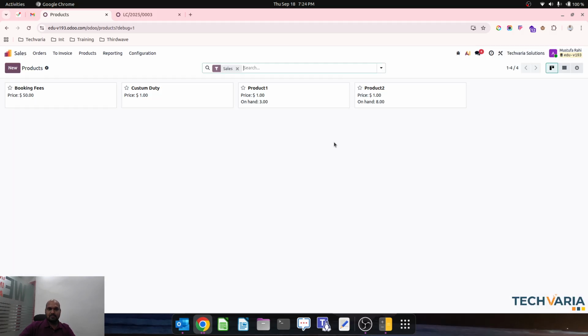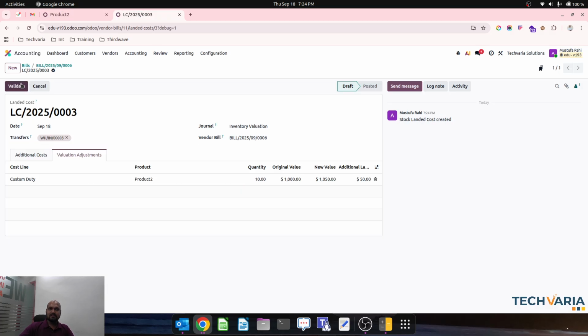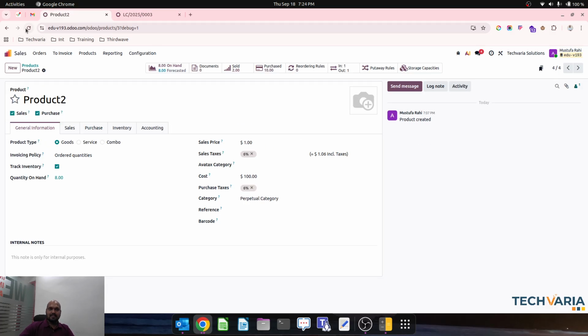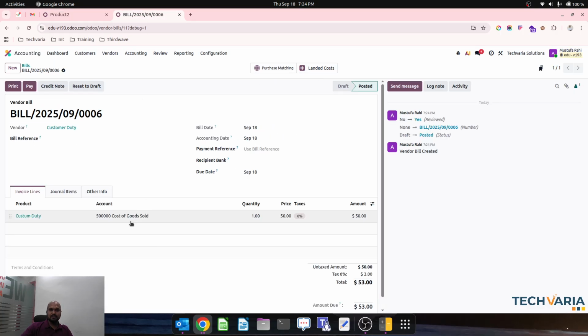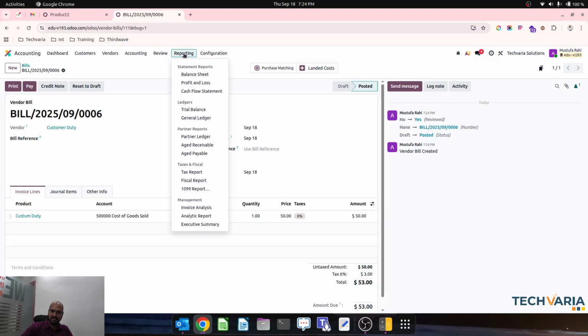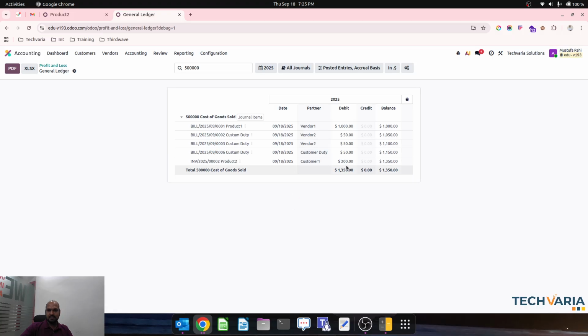And then let's see on my products, product 2, I have 8 units on hand and the cost was 100. Now as soon as I validate this and then refresh my product, it will update the cost at 105, like it has divided by 5 units. And then originally what happens, the cost of goods sold is registered with 50, which is accurate. So under profit and loss, now you can see cost of goods sold will register with the $50 additional as a custom duty.